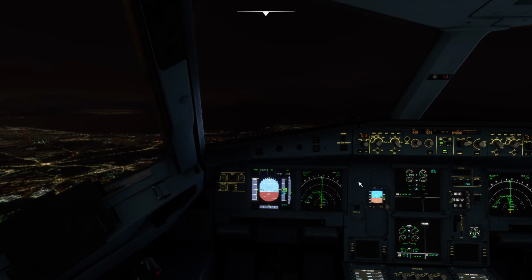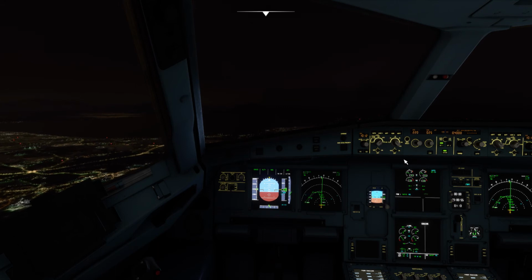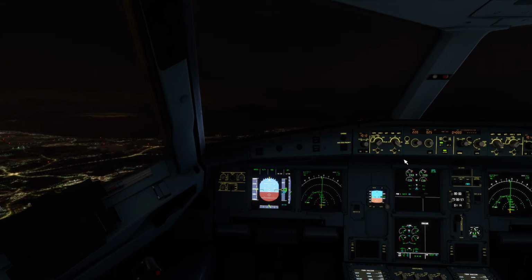So we'll start left. Shuttle 16 Alpha, taxi stand 7. Taxi stand 7, shuttle 16 Alpha.